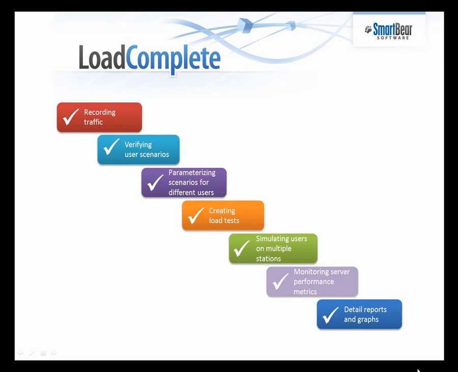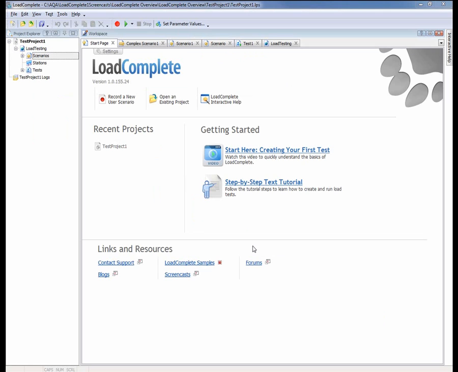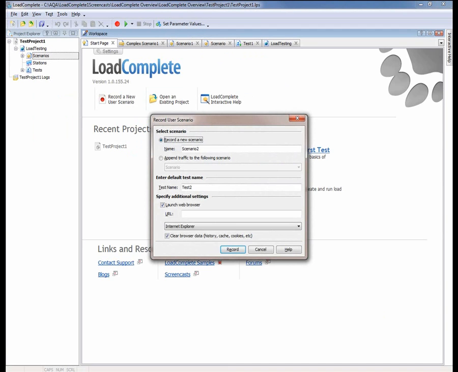Let's take a look at LoadComplete's capabilities in more detail. Now the first thing we need to do is record the traffic that we want to use in our load test. And the way to do that is by clicking this Record New User Scenario button. That's going to bring up this Record User Scenario dialog. In here what you can do is specify the name of the scenario, we can give the name of the load test to be recorded, we can specify a browser, and we can also specify the URL that's going to be opened when the testing starts.